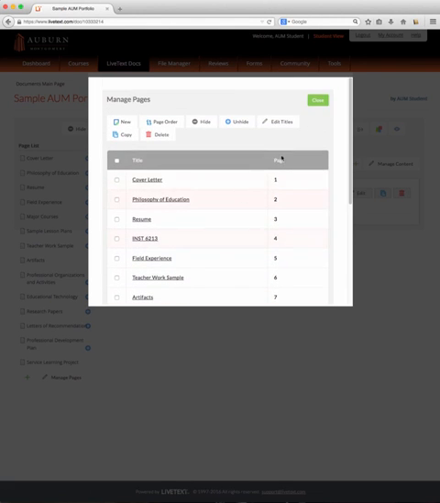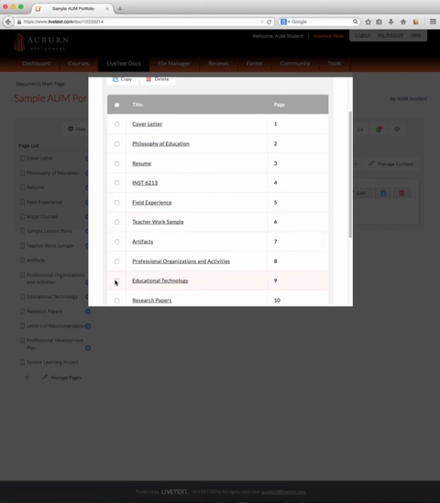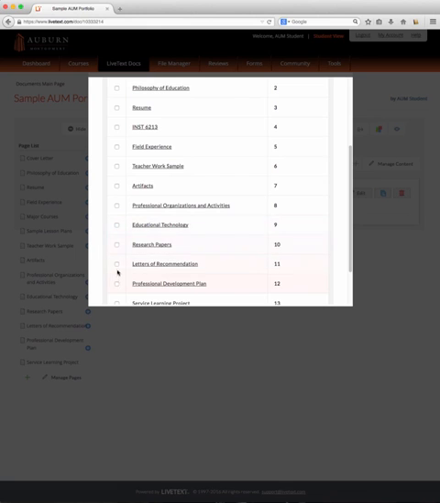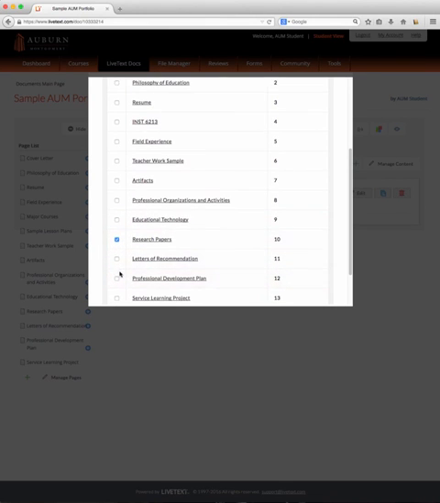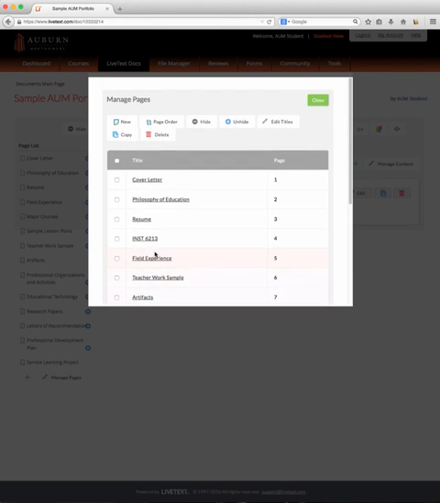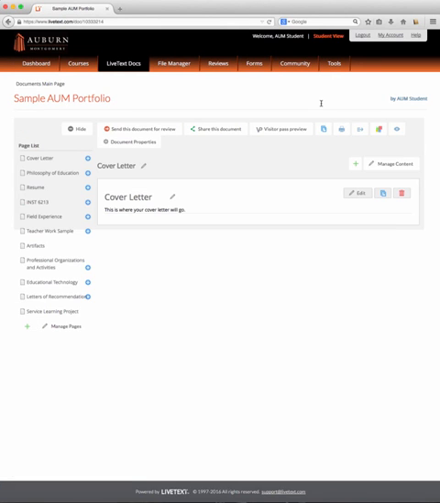Once I'm finished editing, I can simply hit close, or I can hide some of them if I'm not really sure I have to use them. So research papers, professional development plan, not really sure about that one. So what I want to do there is I just want to hide it and then hit close. So as you can see now, those two pages are no longer available in the page list, but if I go to manage pages, I can make them visible again.